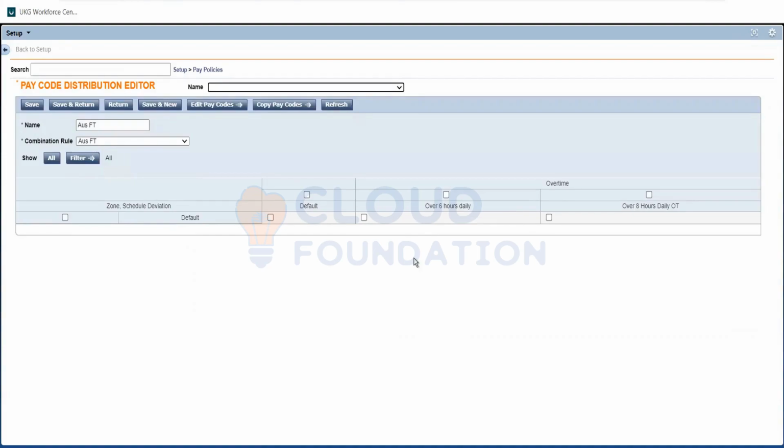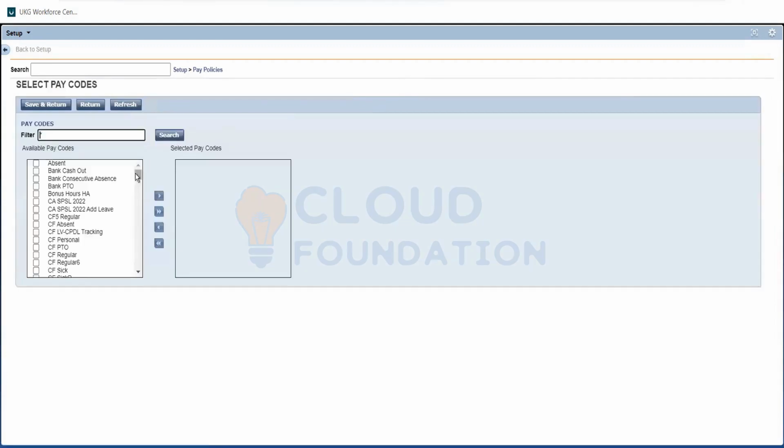So as per our requirement, first 6 hours is regular, over 6 hours is OT 1.5, over 8 hours is OT 2.0. Clear? So select this and pick the pay code as default, meaning no more hours, first 6 hours. So for first 6 hours, we need to select that column and click on Edit Pay Codes. And here you need to choose the pay code. I am going to choose regular.